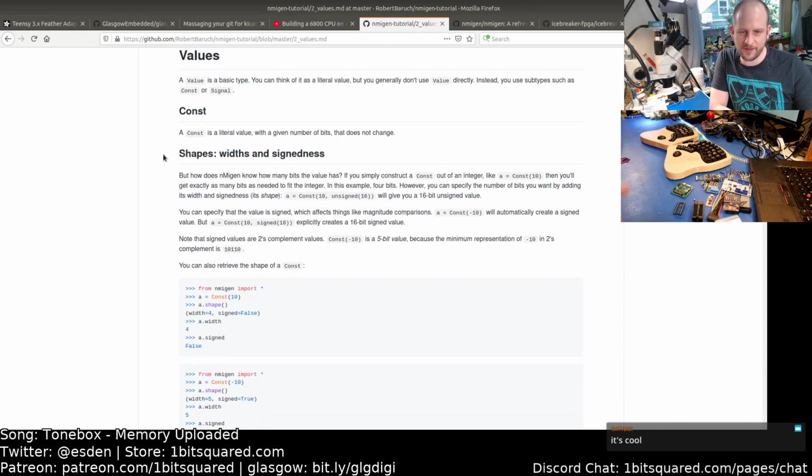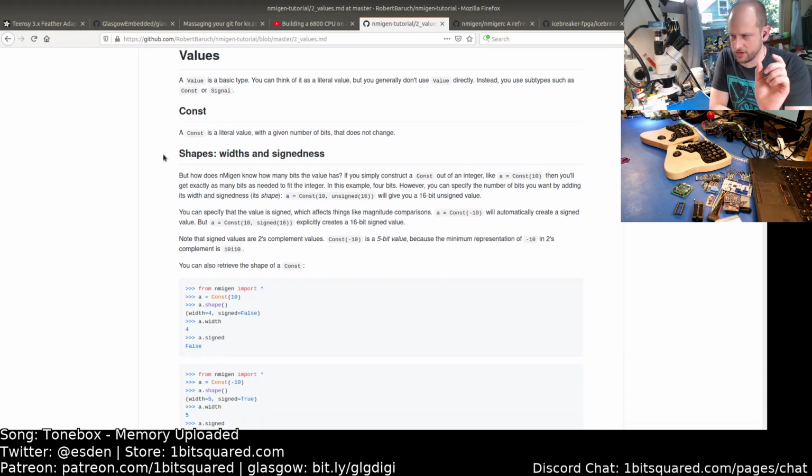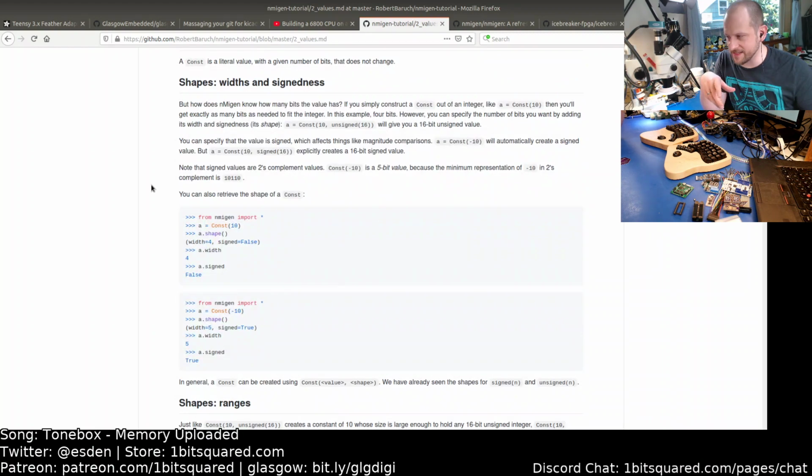So essentially, the first minor unit in HDL is either a wire where you connect two things together, or you have a constant that is just preset, like a value, or you have a register that you can store things in. And nMigen only differentiates between two, which is a constant value and a wire register. And only depending on how you use that wire register, it defines if it is a wire or a register. So it does that for you.